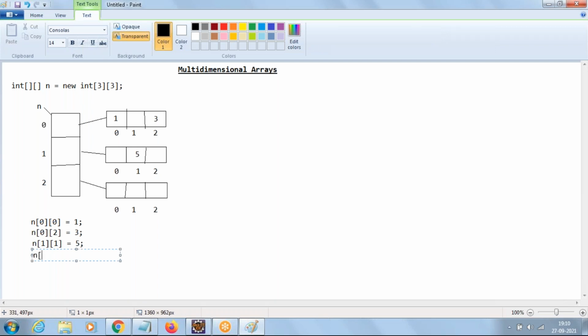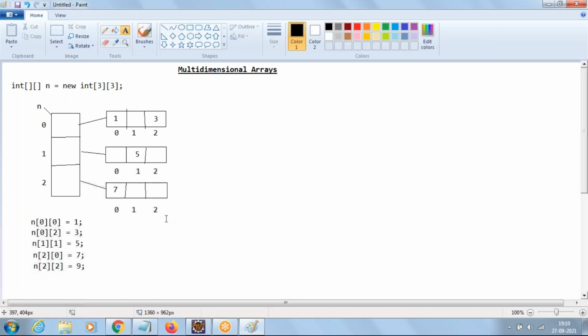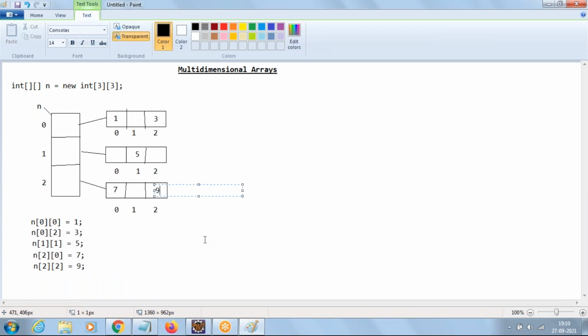Now, if you write n[2][0] equal to 7, which location does n[2][0] mean? This one. The value is 7. n[2][2] equal to 9, so 9 will come and be stored in this location.